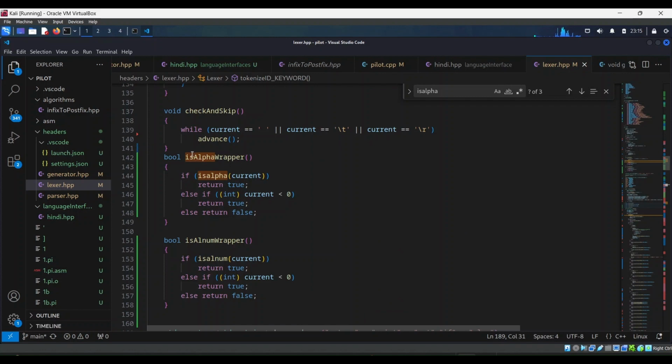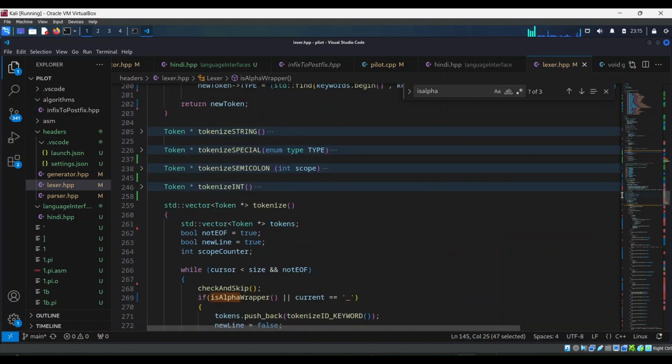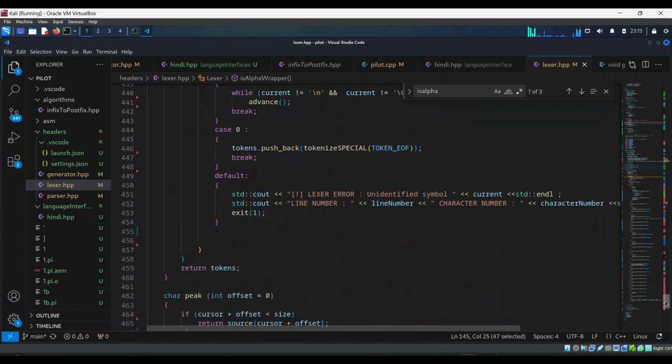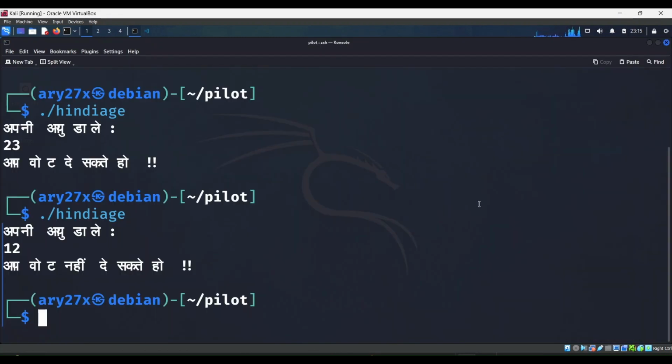What it does is, let's say for the isalpha wrapper, if it is alpha, we simply return true. Else if the current value's ASCII is negative, we simply accept it. Else we return false. For the isalnum wrapper, if it is alnum, we return true, and if the current index's ASCII value is less than 0, that means it's negative, we return true in that case also, else we return false. Doing that, we did not have to meddle with this thing, the default value is still there. And our program works fine, we have translated this, and we can successfully code in Hindi now.